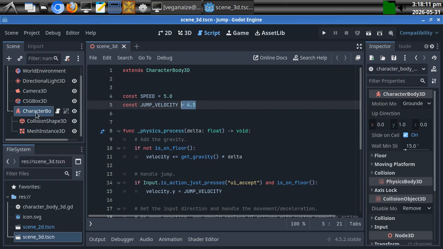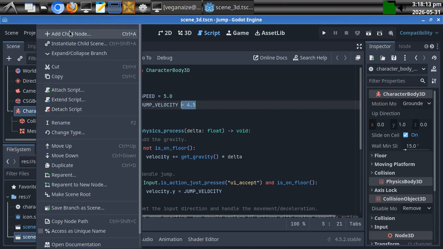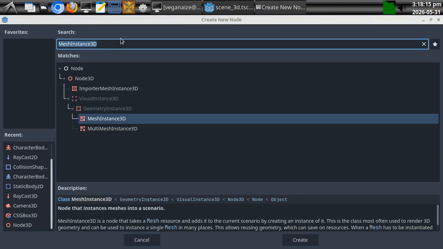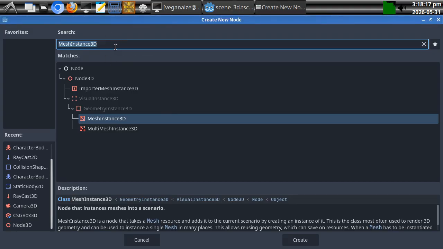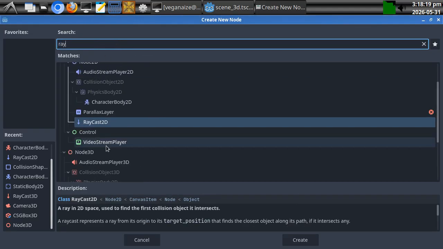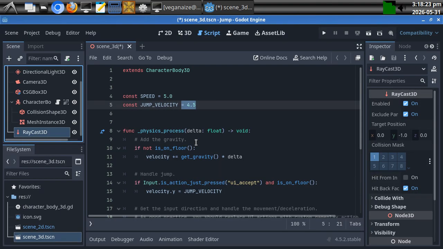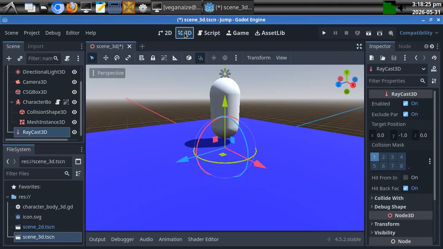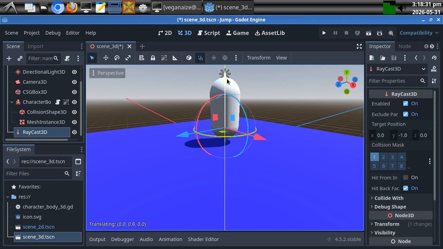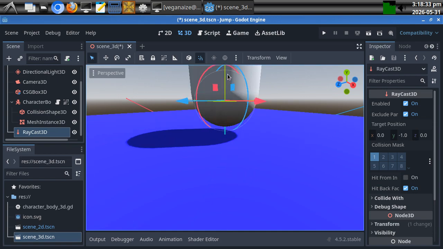Okay, so again, same thing. Gonna add the RayCast, add child node, and then I'll just type in Ray, and this time RayCast 3D. And the RayCast, let's go over here so we can see what's going on. So you can see it's way down here, and again, it's not parented. So if I bring it up and we zoom in, you can see this color.